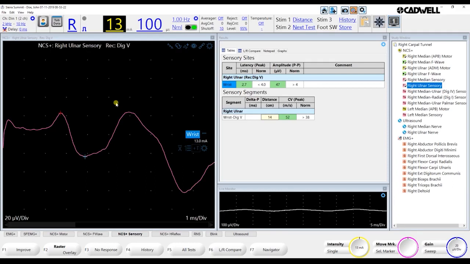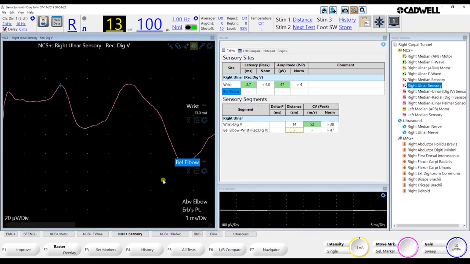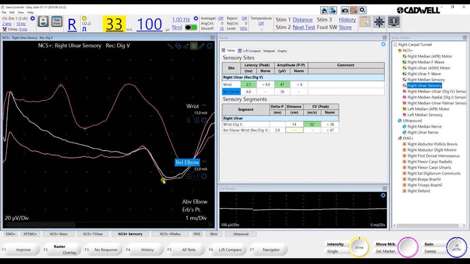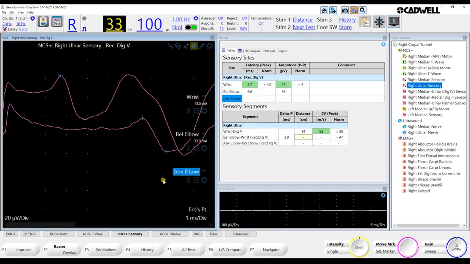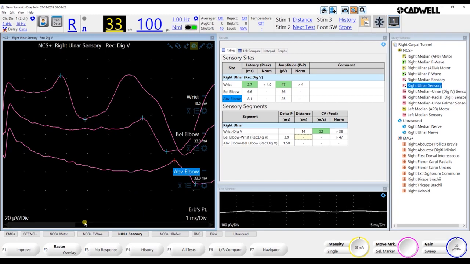So now we're going to go ahead and store that. We actually don't have to store it unless we add another site. You'll notice I have hidden sites here, so I'm going to unhide those sites, and now I can do additional sites. So I'm going to store that, and let's say we wanted to do a below elbow sensory for this patient, and above elbow sensory. There you go. We can change our sweep out here to look further out, or we can actually adjust the sweep and the gain here.